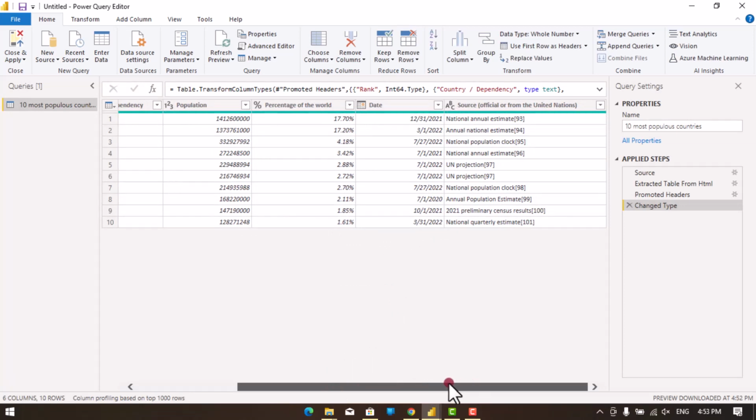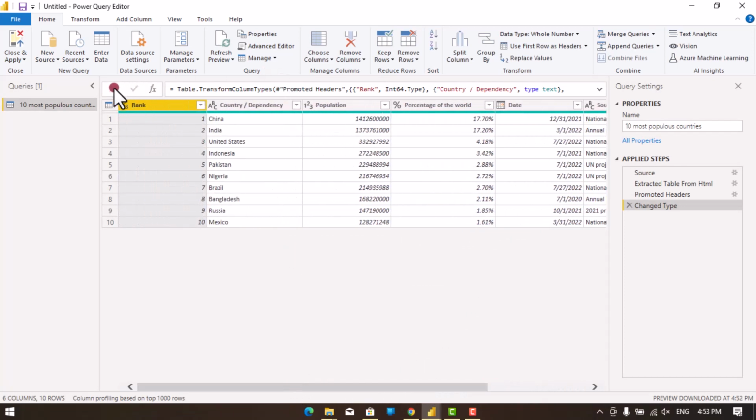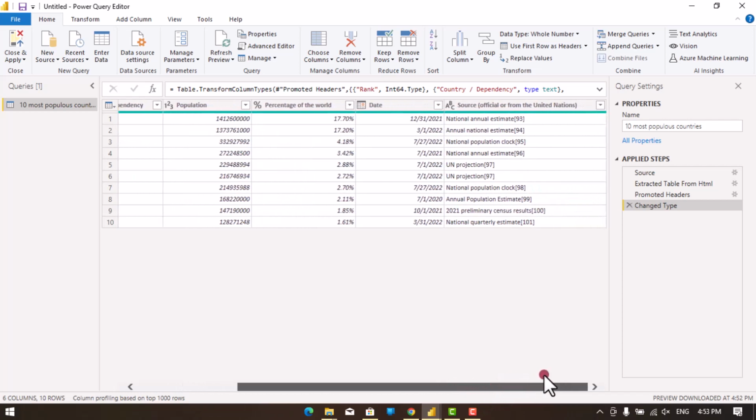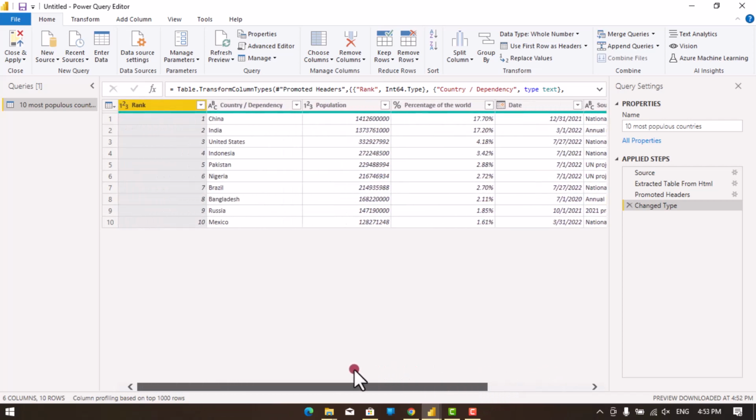Now you could see here the various ranking, the country, the population, the percentage population, the dates, then the official. These are the details from the data we loaded online. Subsequently, we'll be working with some of this data.